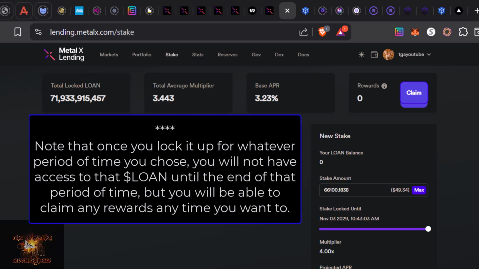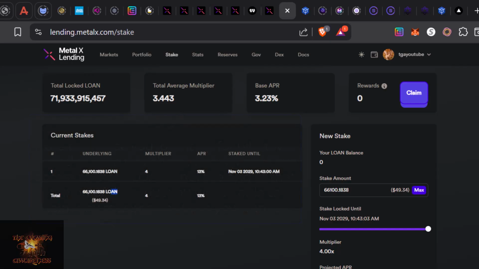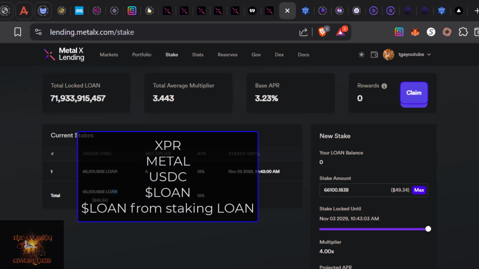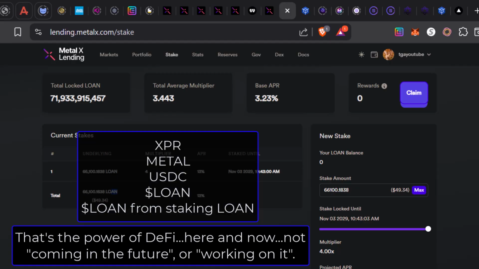So this is just yet another avenue, right? We are getting XPR rewards, we are getting metal rewards, we are getting stablecoin rewards, as well as loan rewards from the lending protocol. That's 4. Now we are getting loan rewards for staking loan. That's 5 different yields that are coming into our life, whether we get out of bed or don't get out of bed, whether we go to work or don't go to work, right? These things are happening no matter what. 5 sets of yields from one DeFi ecosystem, and we haven't even got into looping at this point.